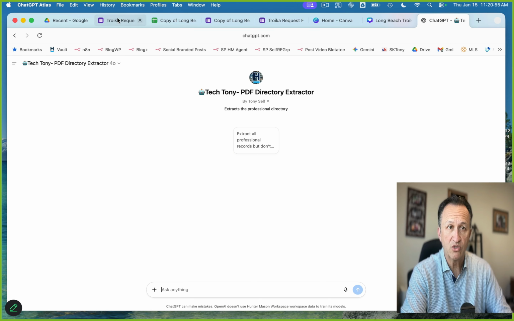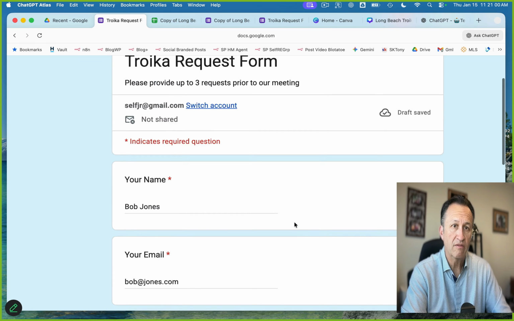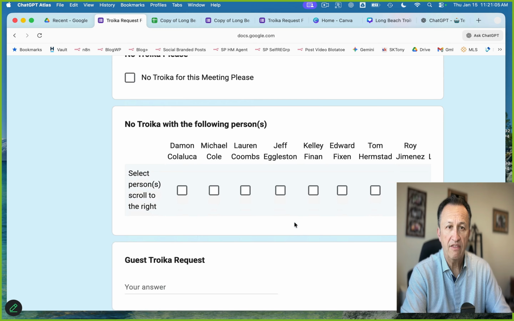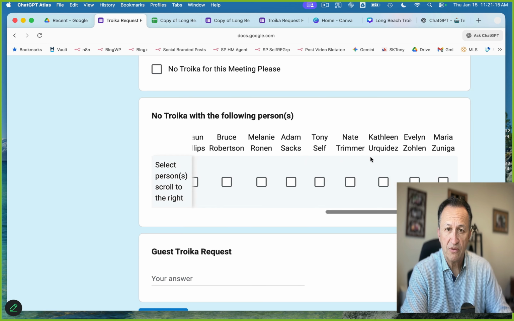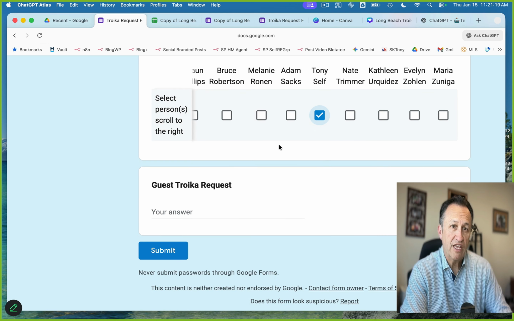But what I like about the Troika request form, going back to this one here, is that this is not going to my email. It's going to a form, and then they can reference who they want, and also who they don't want to meet with. Maybe there's somebody they've met with multiple times. Like, I don't want to meet with Tony Self, he's obnoxious. I get that sometimes, and it's fair because sometimes they don't want to meet. Or I have somebody here. I have guest Troika requests.